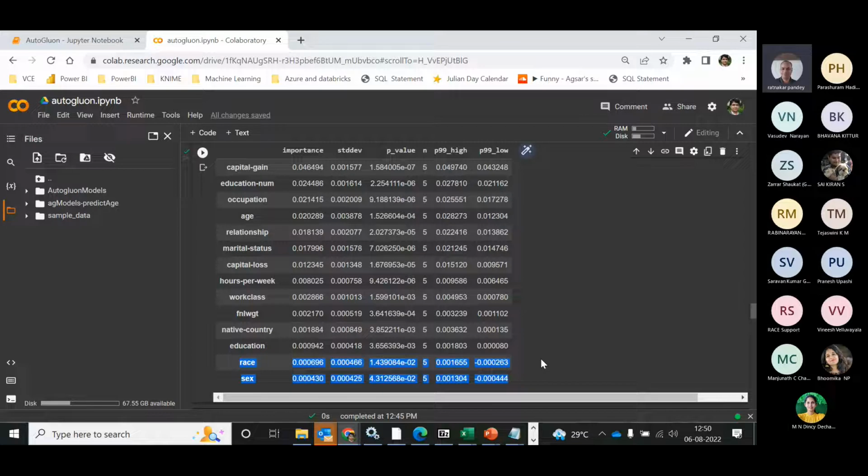Or the other way you can look at it is the p-value. What is the p-value for race? 0.014. Is it less than 0.01? No. So I will not be able to reject the null hypothesis. This variable is not significant. Race does not play a role in deciding the income. That is the English interpretation.